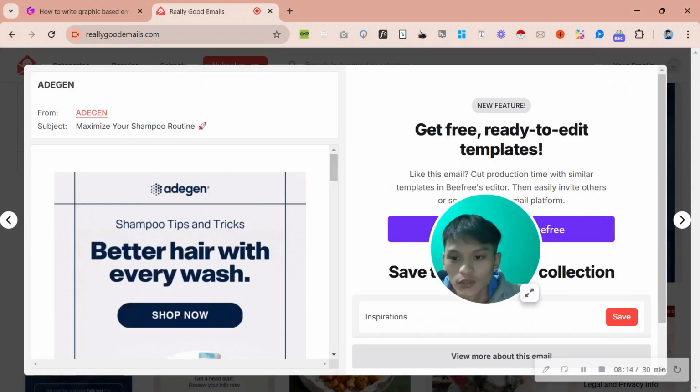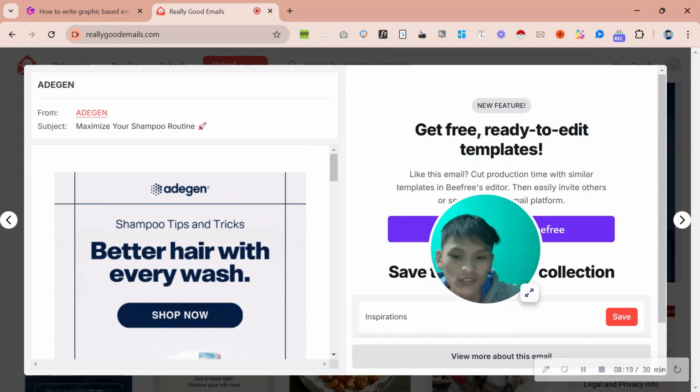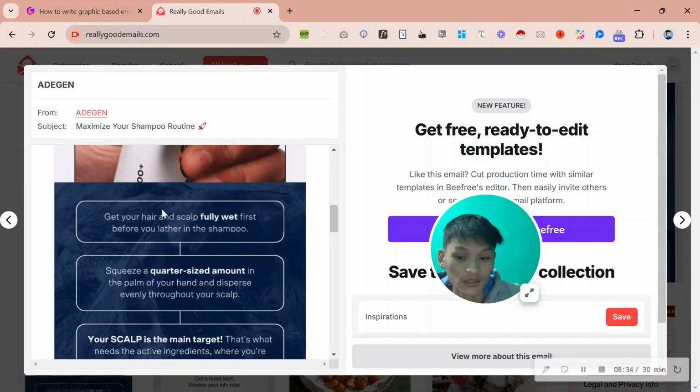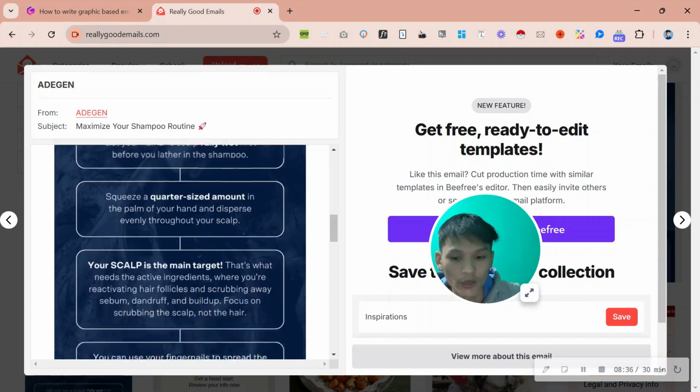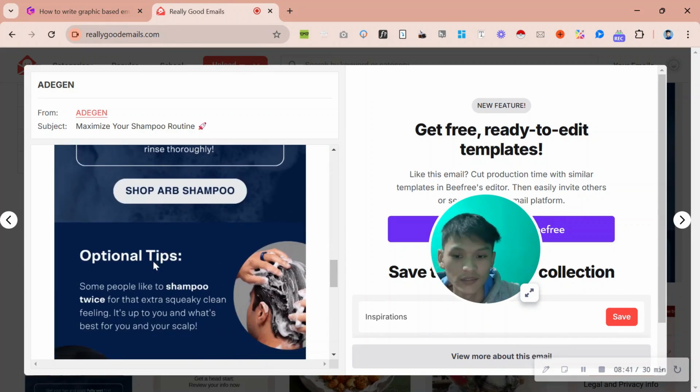This one, okay. So Adigen. So okay, as you can see, these guys above the fold, customers don't even have to scroll, right? Right off the bat, they have the headline, subheadline, and call to action. Better hair with every wash. So it's clear that they're selling shampoo, and then there's an image. This is below the fold content, right? This is all body copy. Again, call to action. Then there is optional tips.